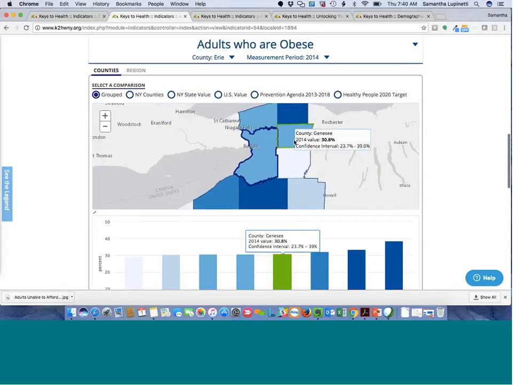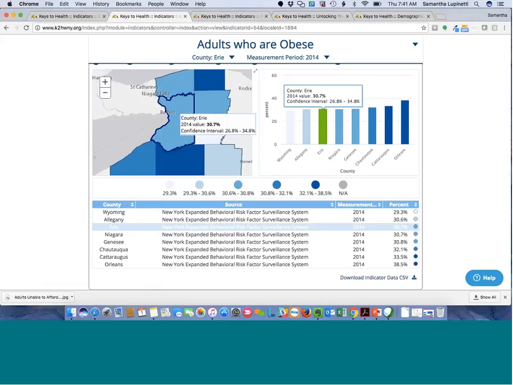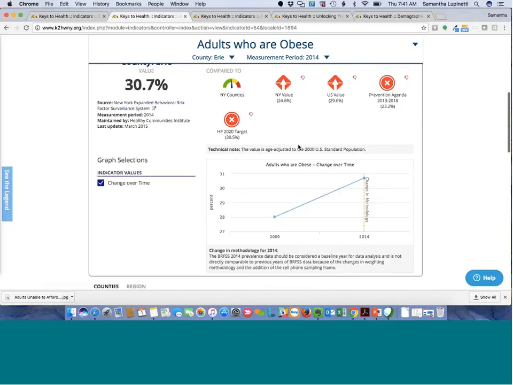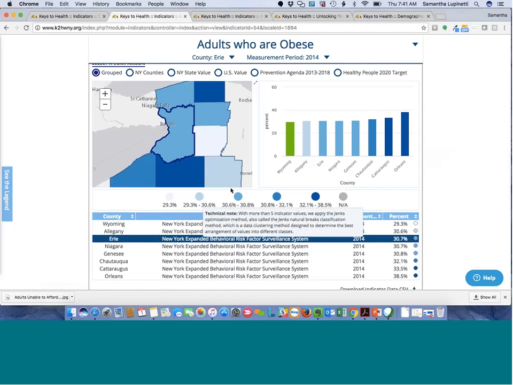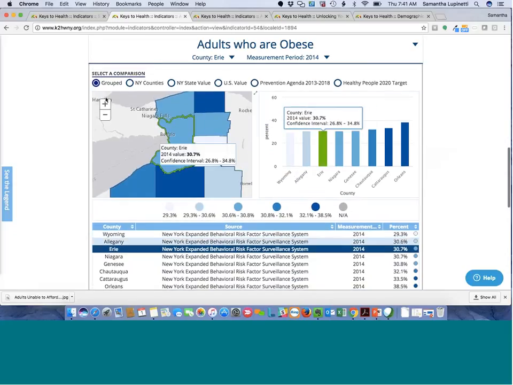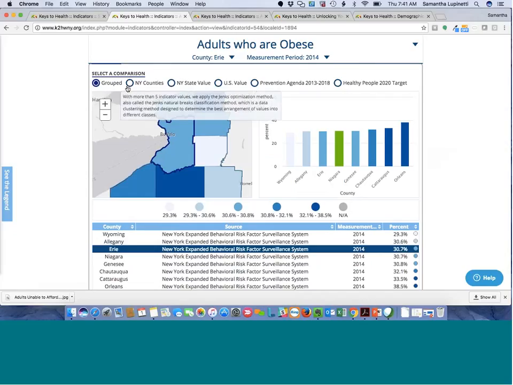What you'll notice as I'm hopping around here is that these three tools all interact. So if you're clicking on a specific county in the map, it's going to highlight that over here in the chart, and then again in the table. It's also going to populate with the Erie County value up top here. So everything's interactive on the page. And then this is showing you a natural grouping of all of the counties, just lowest value to highest value, but there are some other comparison displays that you can lay over the map and the chart.